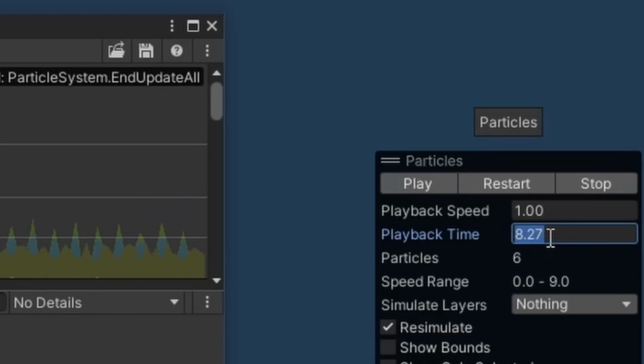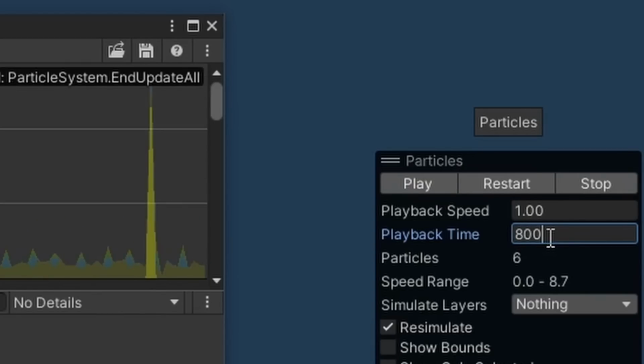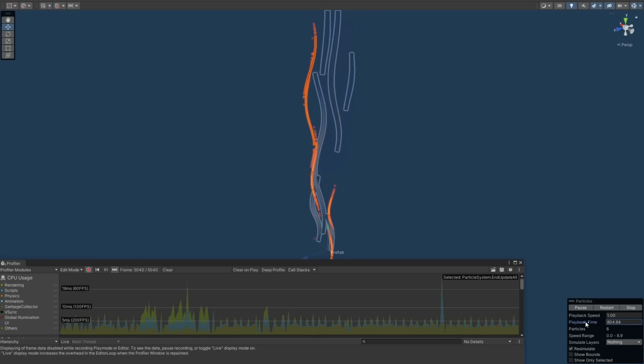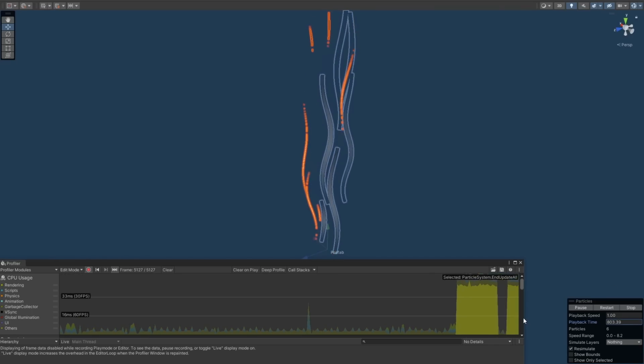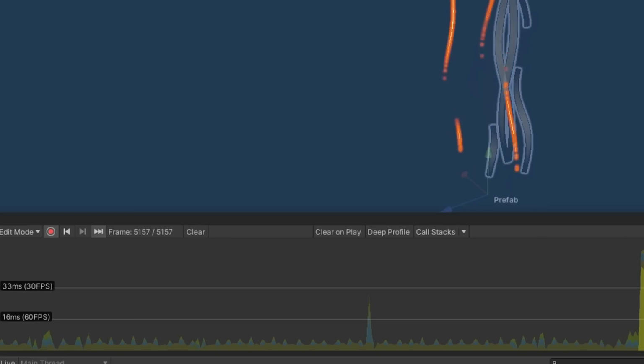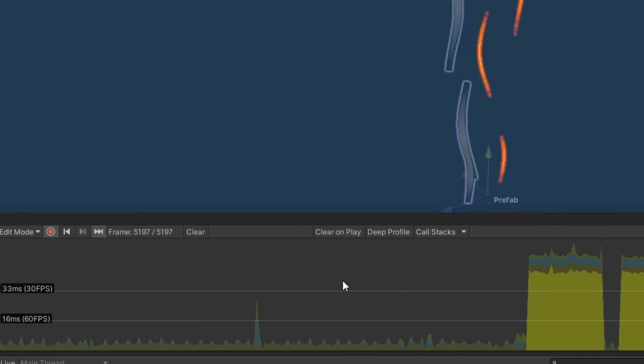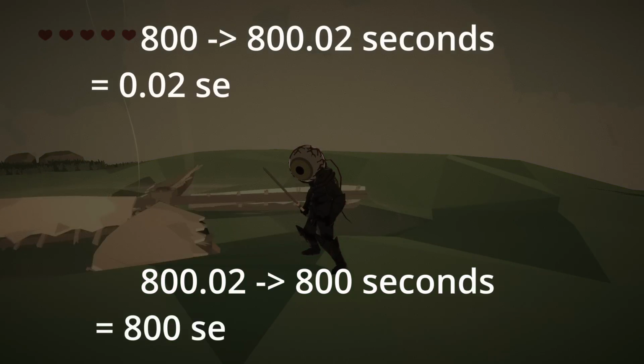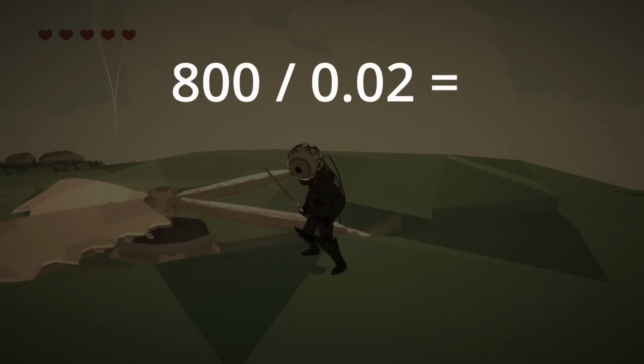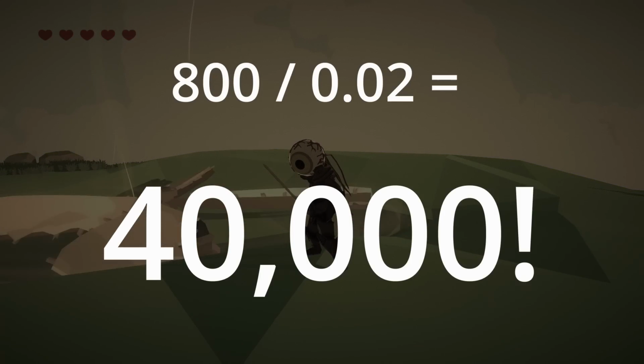But it gets really bad when the particle has been running for a longer duration. Just rewinding one wind effect after roughly 13 minutes of simulation in the editor drops my frame rate from 200 to 15 FPS. In-game, the simulation cost of rewinding this one particle effect after 13 minutes is roughly 40,000 times more expensive than the normal effect.